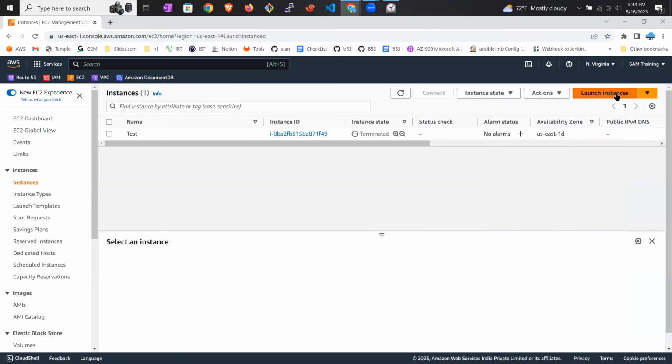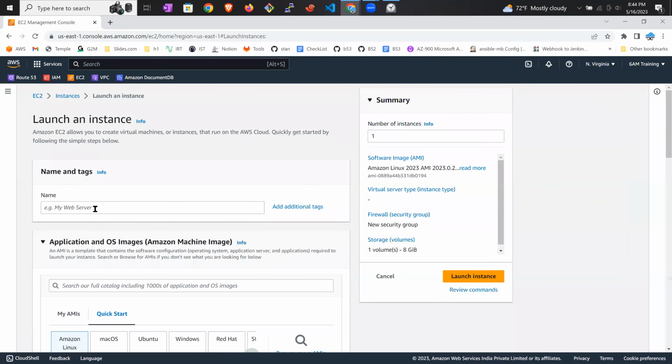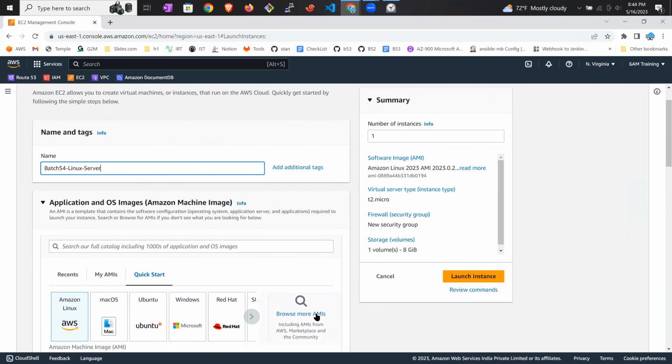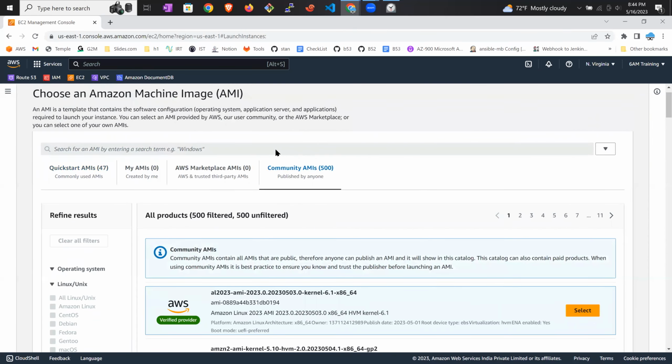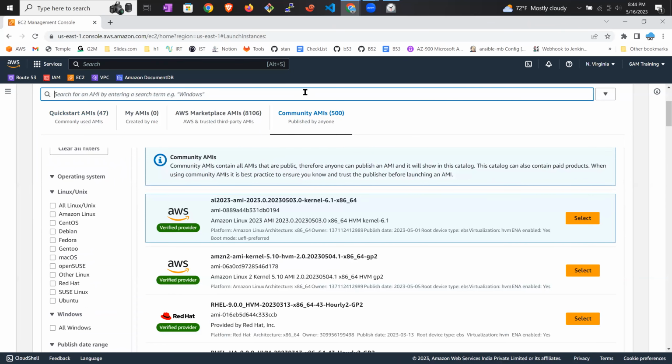Okay. Now I would like to create a server. I would like to show one more time how to connect using Putty. Let's name it batch 53 Linux server, something like that. Now I would like to search for a CentOS 7 image. So go to the community page and search for CentOS 7, something like that.